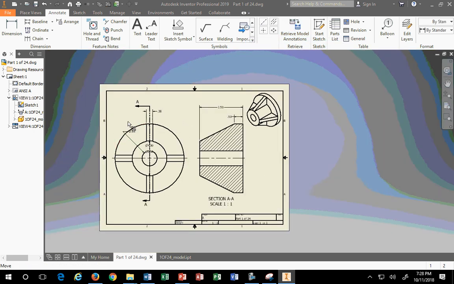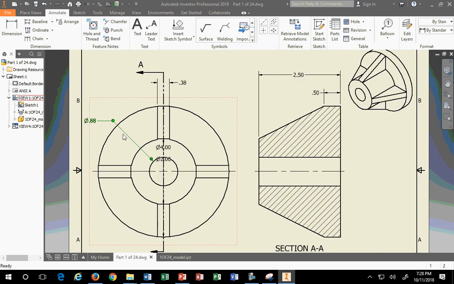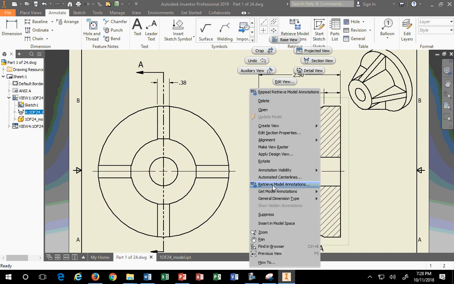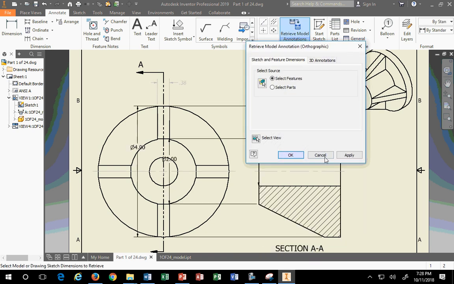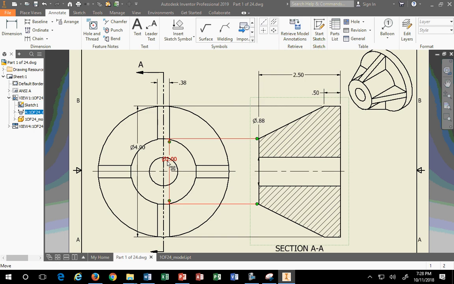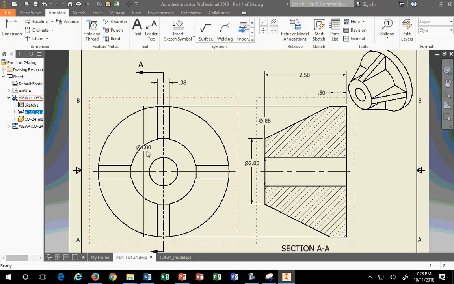It left that as 0.88, but I wanted to say through all. Okay, and these guys dropped in here, so I don't want them to drop in here. I want them to drop in here, but the only way for them to drop in that side view is I got to pick that view, right mouse button, and retrieve model dimensions there. When I hit apply and cancel, then they appear on that side. That's the only way they'll appear on that side.